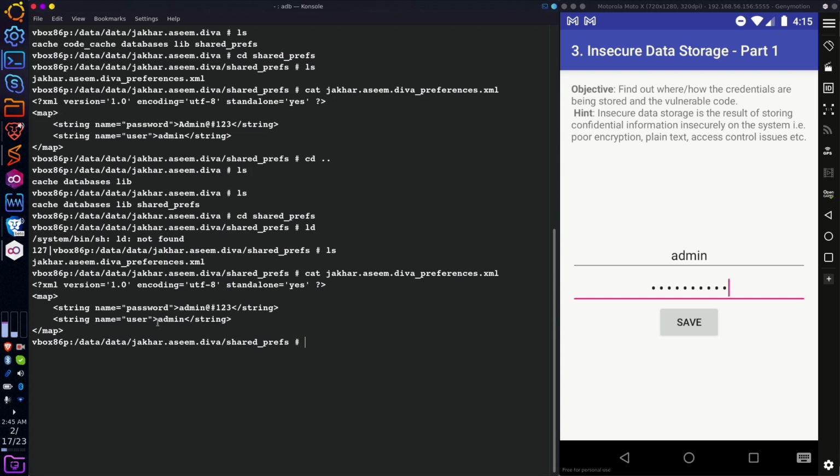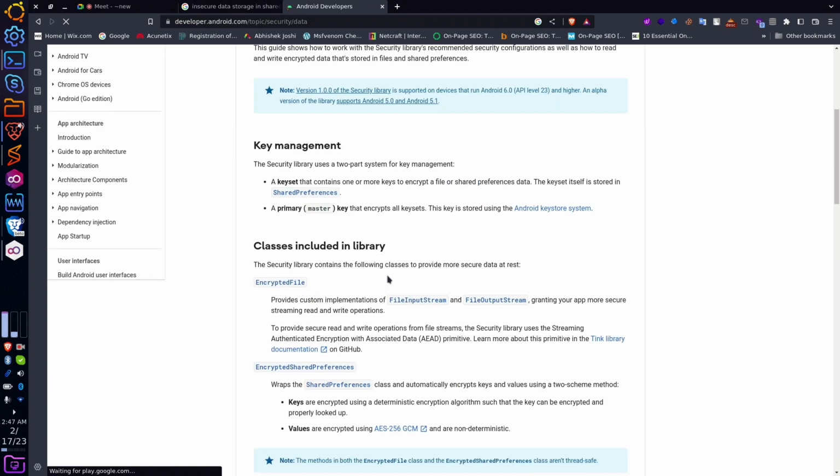Now what is the mitigation? The mitigation is that the shared preferences should be encrypted. Whenever it is encrypted, the name of the shared preferences file is also changed, like encrypted_shared_preferences. I'll show you the mitigation. Go down again.